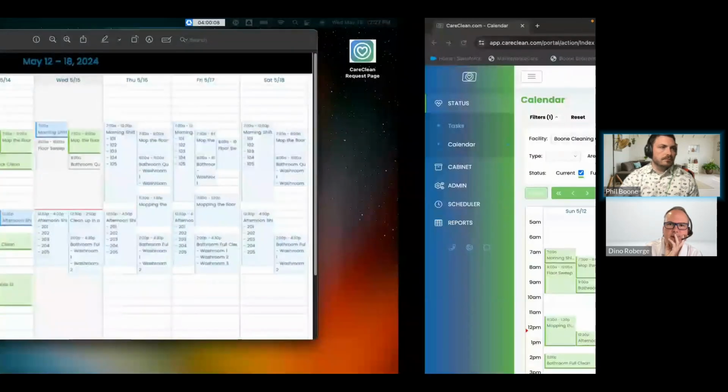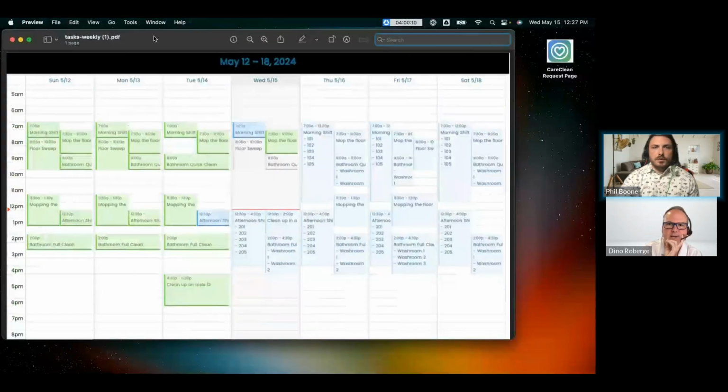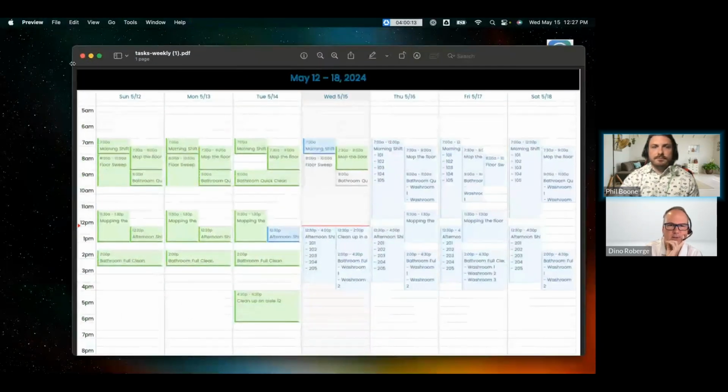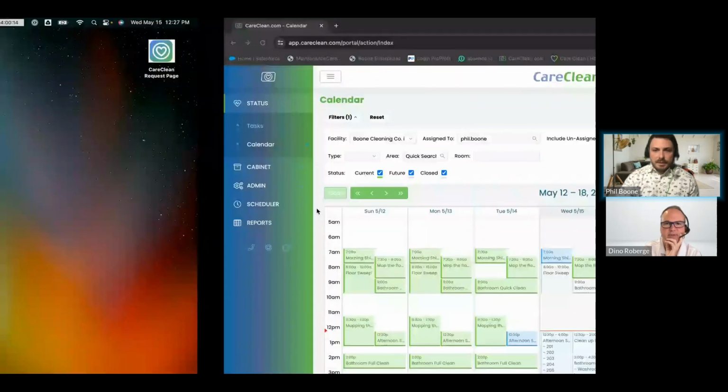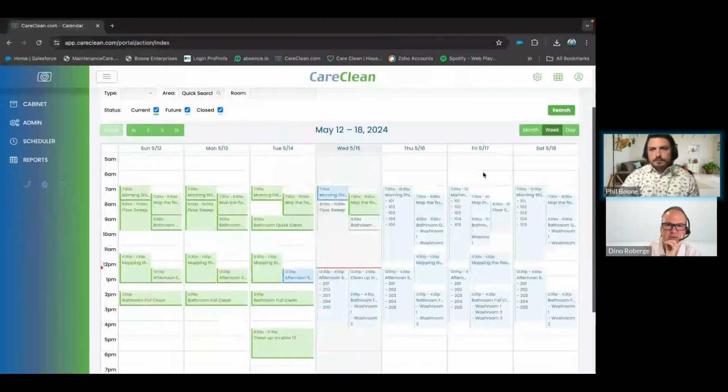All right. And this is what your PDF would look like. Okay, that's good. When it's weekly, if it's daily, then they see more details on it. Yes, exactly.